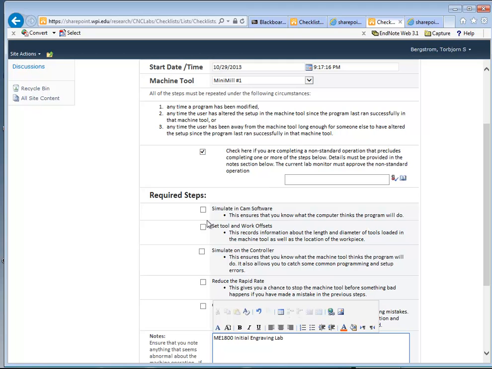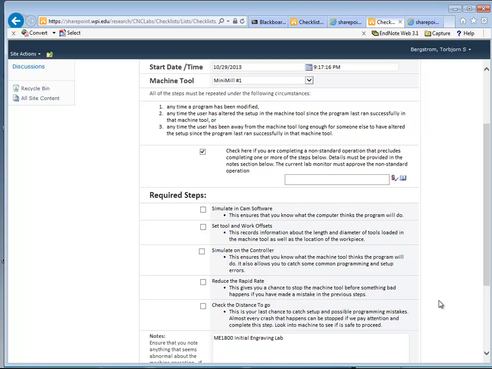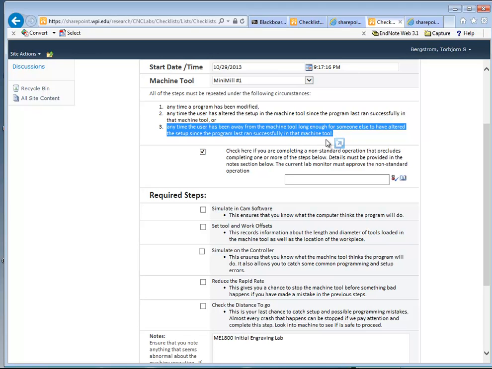So this checklist has five items on it that step you through the five required safety steps that we have for every operator of a machine tool here at WPI. I have to do it, you have to do it every time we run the machine. And we ask you to do this checklist anytime that you've modified the program on the machine, anytime that you've altered the setup on the machine since the last time you ran the program successfully, and any time that you've been away from the machine long enough that someone else may have altered the setup since you last successfully ran the program.